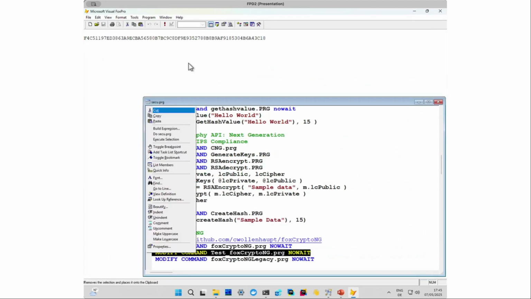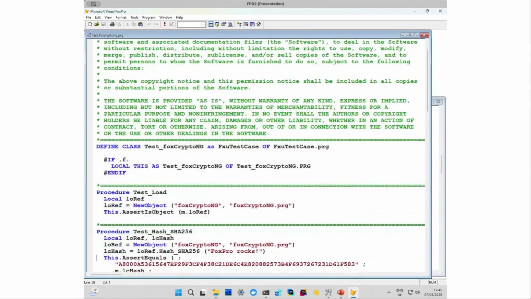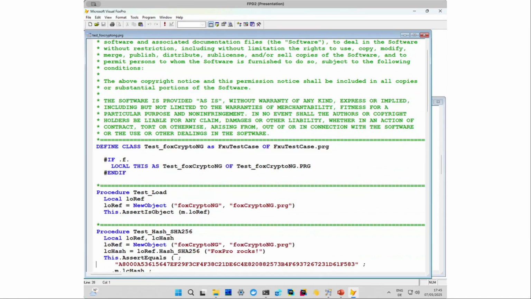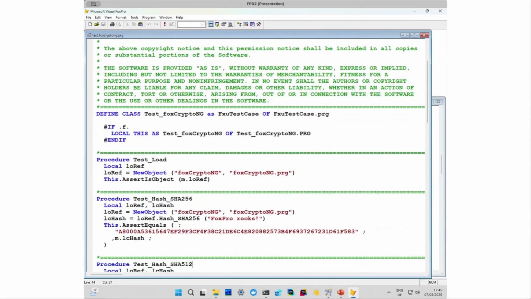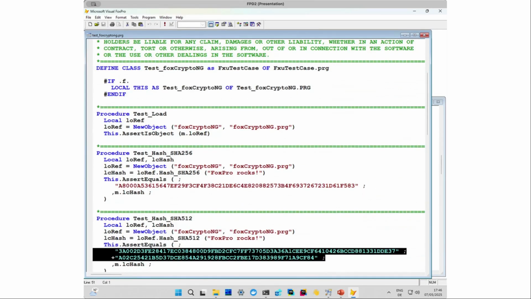Instead of rewriting all the samples, let me just show you how this code looks by using the test that I included in Fox CryptoNG. So to generate a hash value, these are the two lines you need. You create an instance of Fox CryptoNG, and then you call the hash SHA 256 method to get back this string. For 512, you just replace 256 with 512, and you get back a 512-bit long hash value.